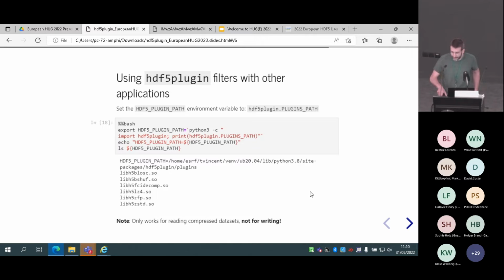A little side note: since we provide the compiled plugins, it's also possible to use them outside of Python. If you get the path where those libraries are stored, you can get it from Python, and you can set the hdf5 plugin path environment variable. Then you can use it with another installation of hdf5. It's only for reading because in this case, you didn't link the plugin with the hdf5 library, so it won't be able to get information from hdf5 for compression.